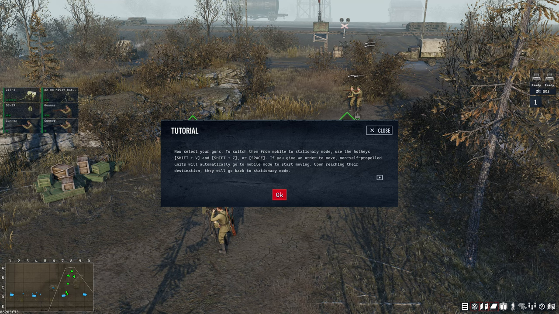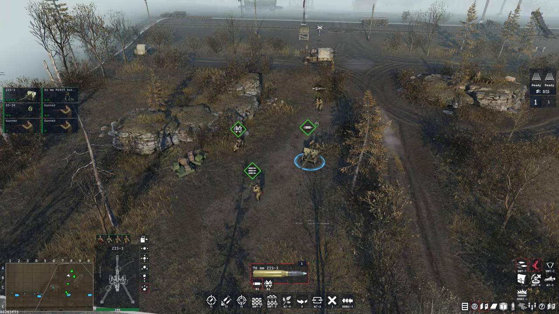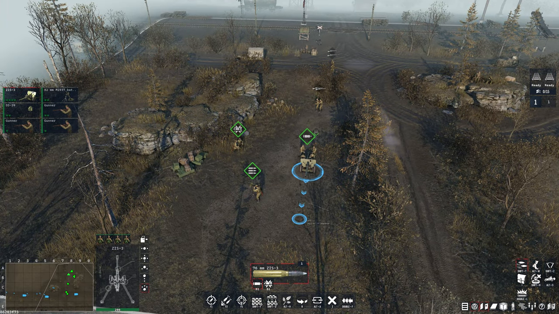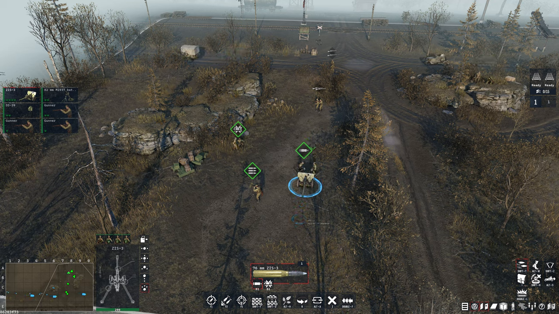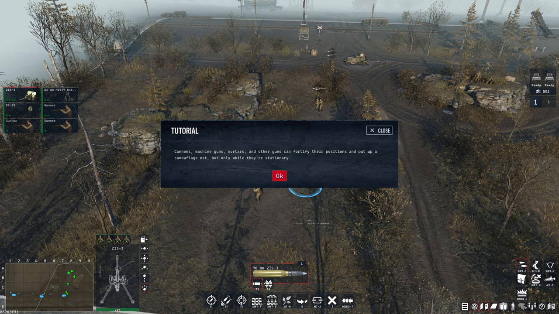Now select your guns. To switch them from mobile to stationary mode, use the hotkey Shift plus V and Shift plus Z or Space. If you give an order to move, non-self-propelled units will automatically go to mobile mode to start moving. Upon reaching their destination, they will go back to stationary mode. So basically, if I give them stop, Shift Z. Shift X. Cannons, machine guns, mortars, and other guns can fortify their position and put up a camouflage net, but only while they are stationary.